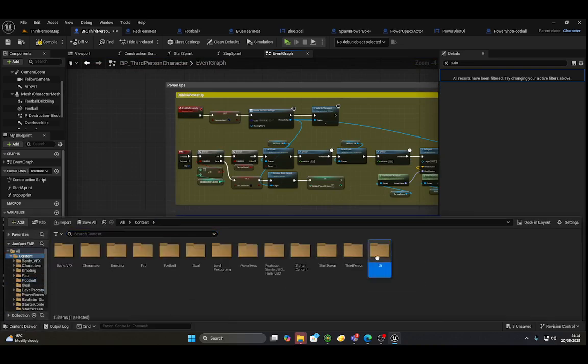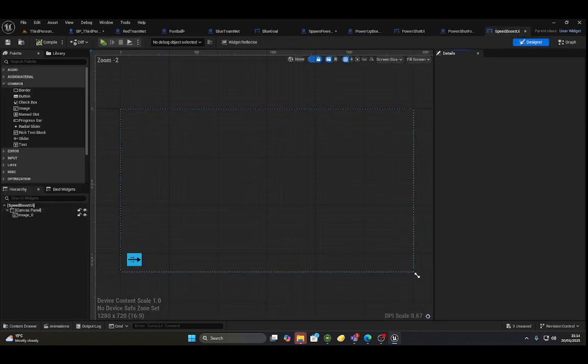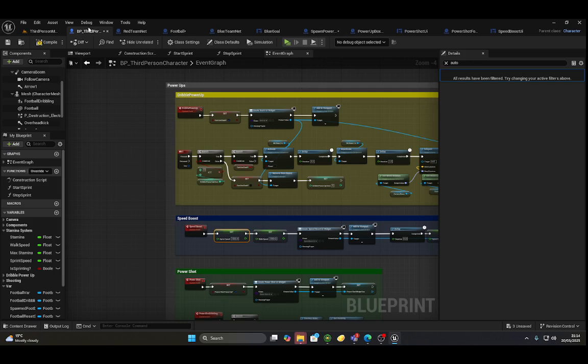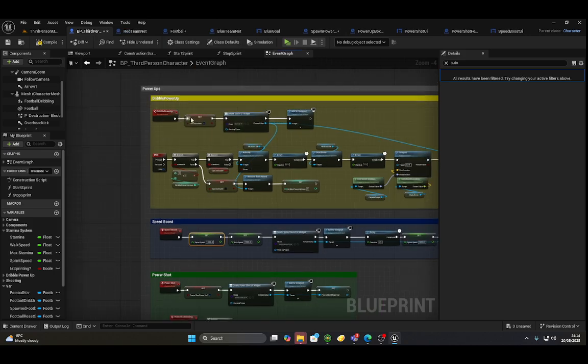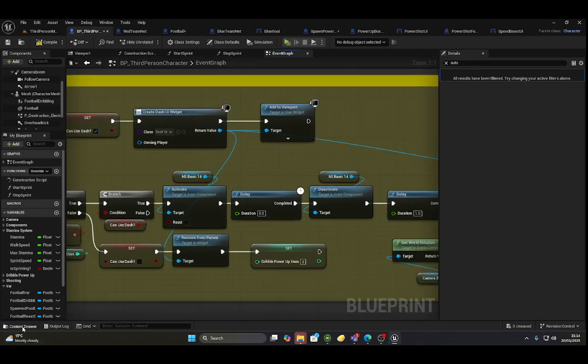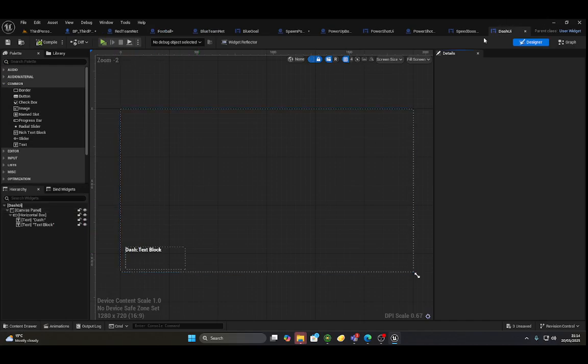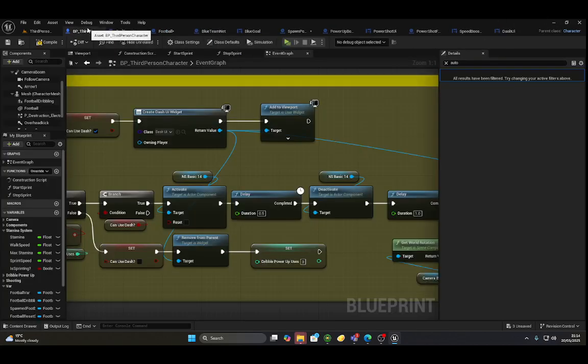Content, UI, speed boost UI. I could have probably done it in one, but I didn't know how, and in my mind this was simpler. Right now, the dribble power up. You get the dribble power up. You can use dash. Creates the UI the same. The UI is a bit different because it tells you how many you have. So the dash text block just tells you how many you have.